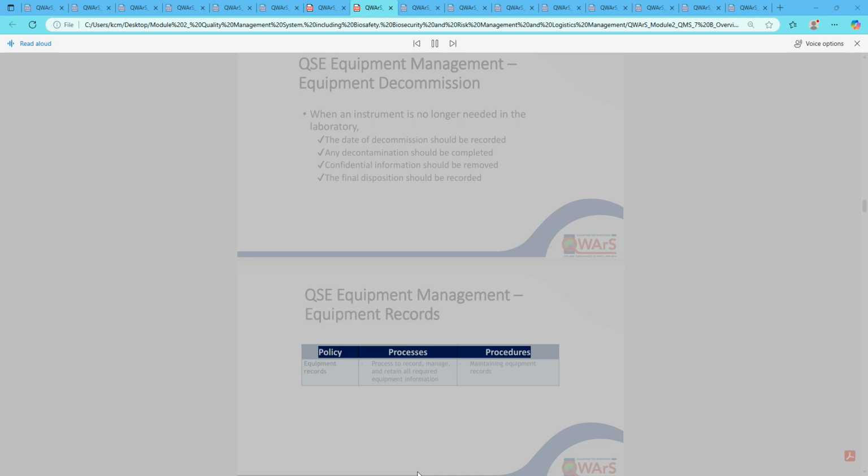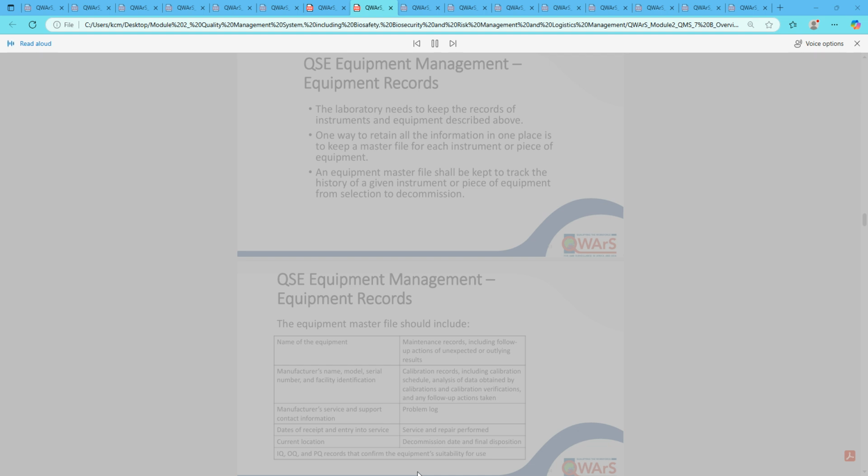QC Equipment Management, Equipment Records. Policy, processes, procedures: equipment records. Operator process to record, manage, and retain all required equipment information. Operator maintaining equipment records. The laboratory needs to keep the records of instruments and equipment described above. One way to retain all the information in one place is to keep a master file for each instrument or piece of equipment. An equipment master file shall be kept to track the history of a given instrument or piece of equipment from selection to decommission.